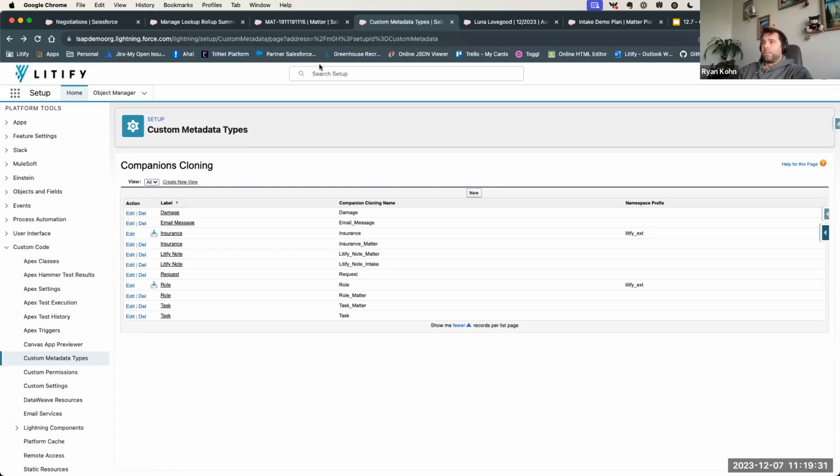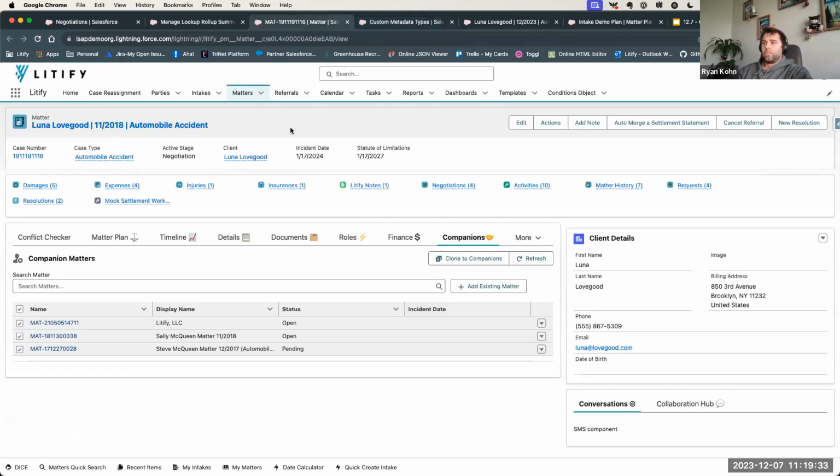So really cool, super powerful little tool. If you're working with any kind of cases that include multiple clients, it's also really powerful for working with any kind of mass tort cases, where you want to clone over similar information across them.